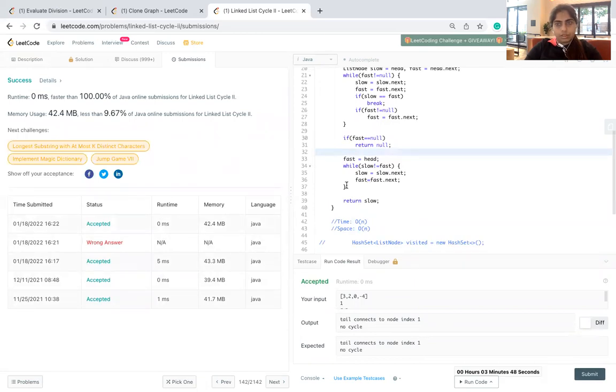It's faster than 100% of Java submissions.